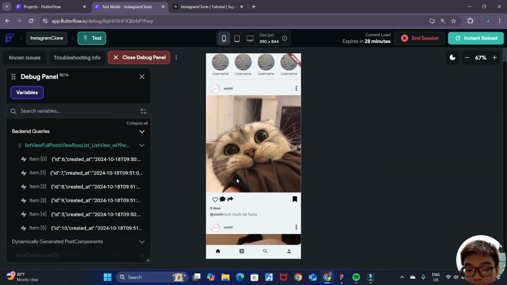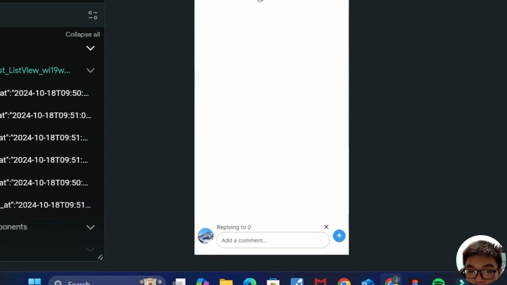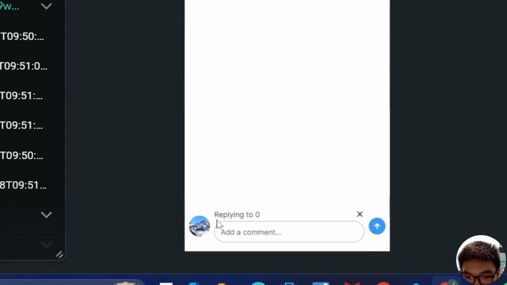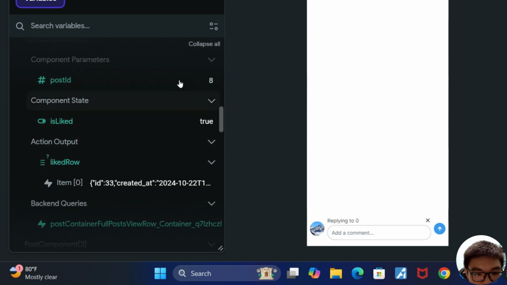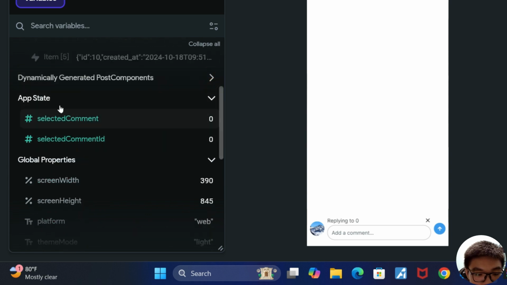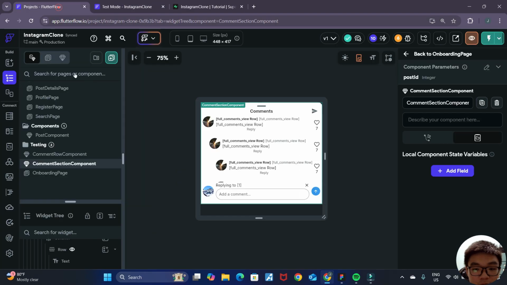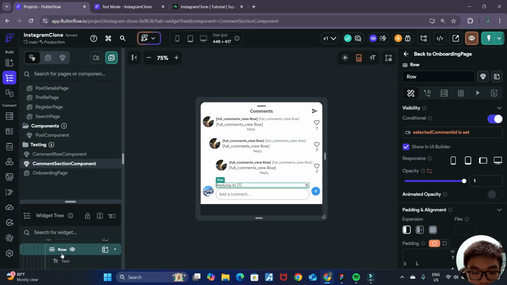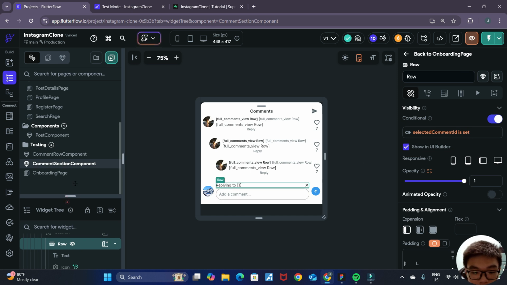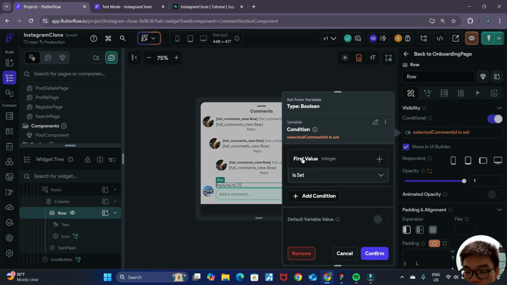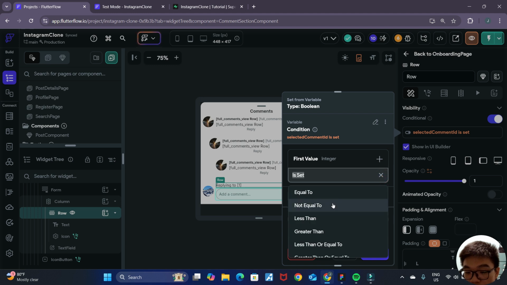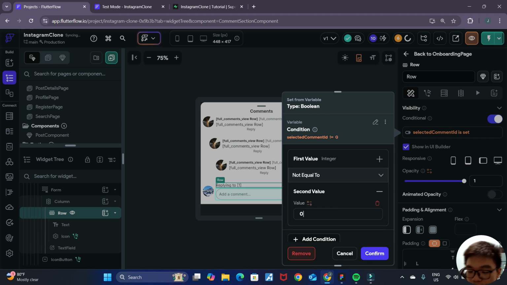Alright, so let's try commenting on this post over here, this cute munch munch cat post. And currently there are no comments, so it's all blank, but it looks like this row that we wanted to not be visible is actually showing over here. And that is because if we check our debug panel over here, we go to our app states, our selected comment ID has a default value of 0, not null. So actually, for our conditional visibility inside our row widget over here, instead of this, it should be is not equal to 0.